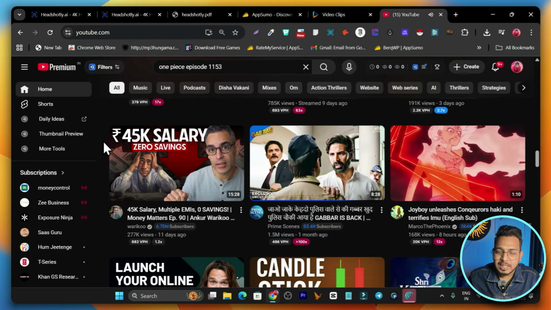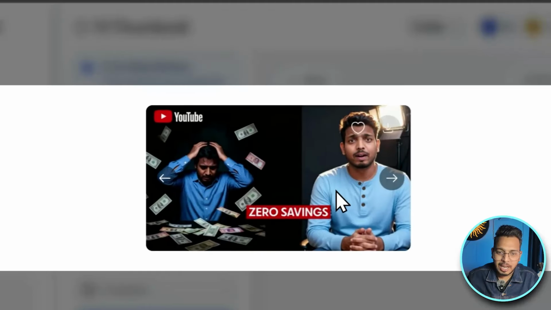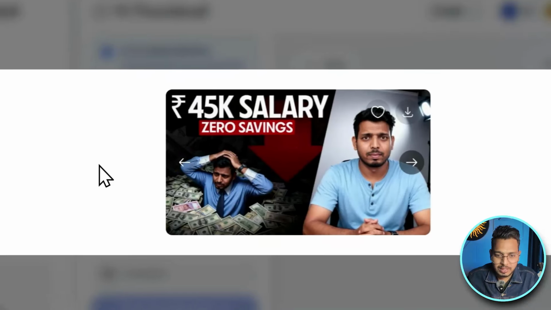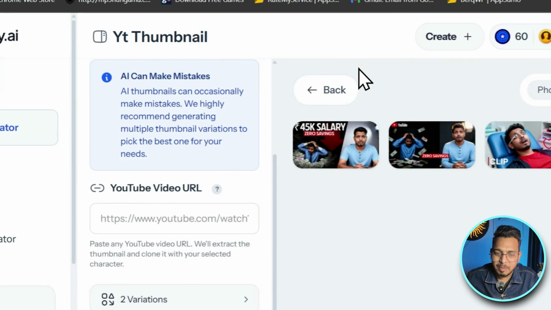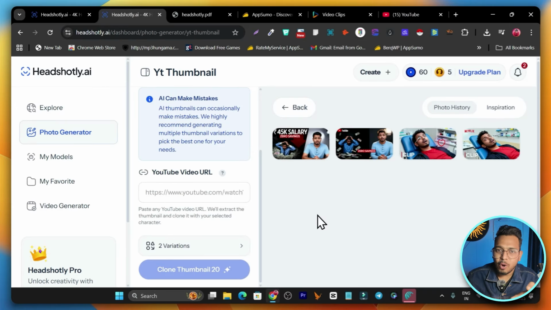Okay, so basically the theme is the same, the style is the same, but I don't have to lay a finger on my editing tools here. Just use this AI and I got the results here. Let me show you the second one. See, this second one, this is the first one, and this is really magical here. So this is Headshotly.ai.